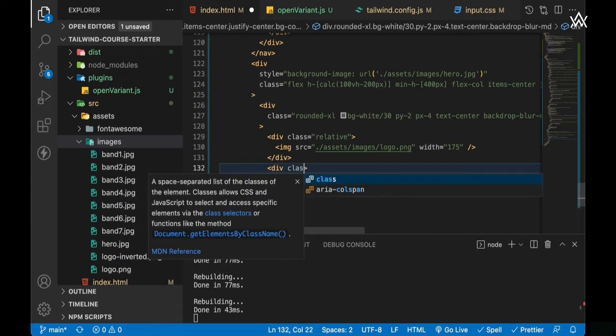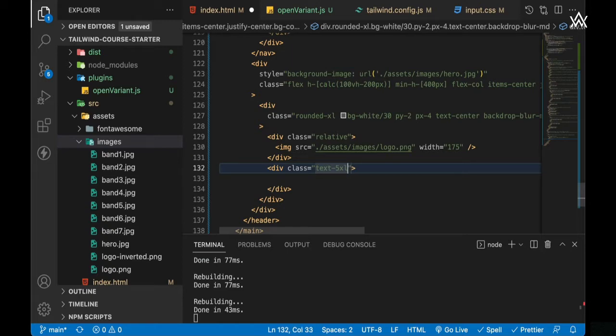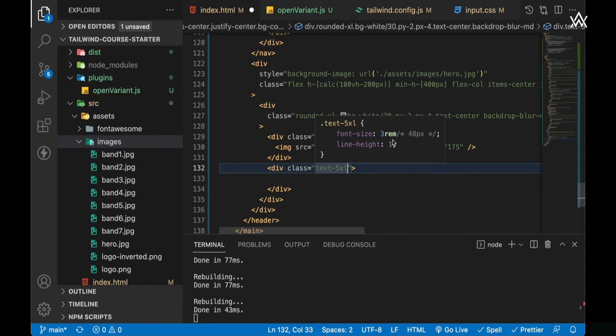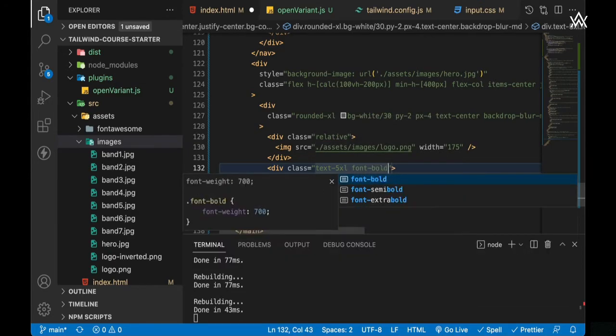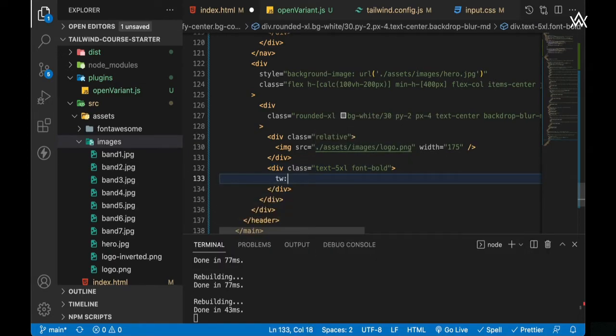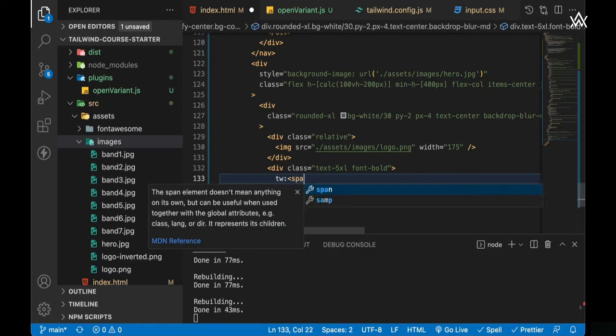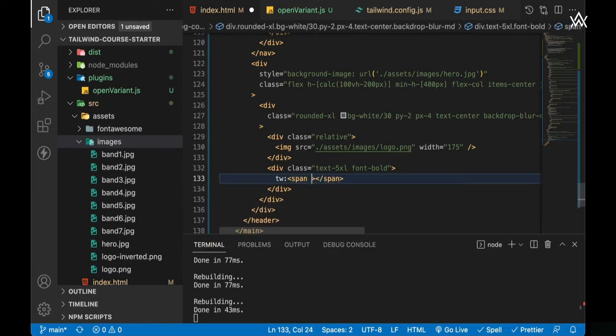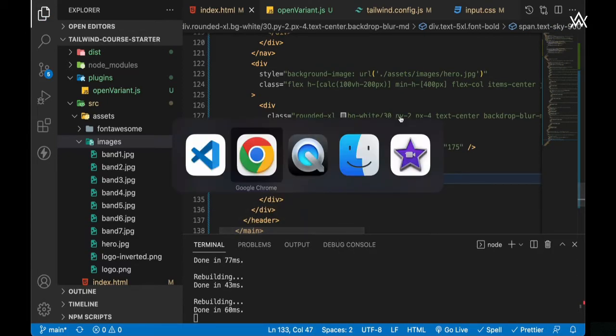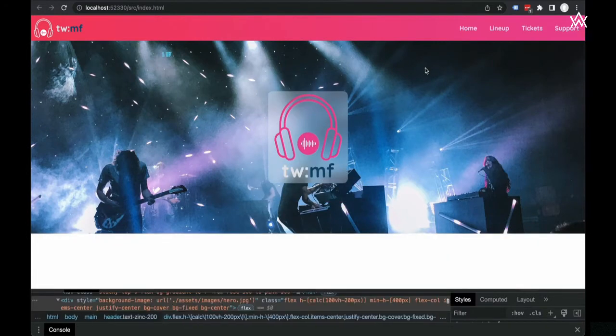And let's add a class of text 5XL because we want some really large text for this. So this will give a 48 pixel font size. And let's add a font of bold. So then let's go ahead and add our TW colon. And then we want to add a span because we want to change the color of the MF label. So let's add class here, and we want this color to be text sky 900. And let's add the MF label in there. So let's save this and take a look in the browser now. Let's give it a refresh. And there we go, we've got our icon label text.